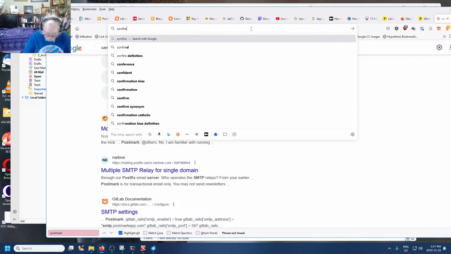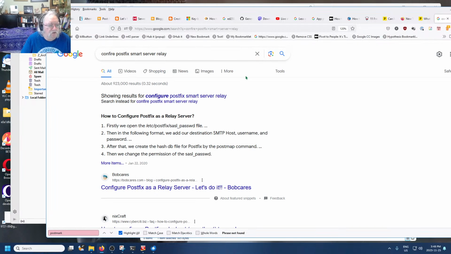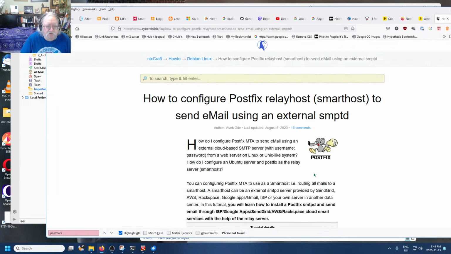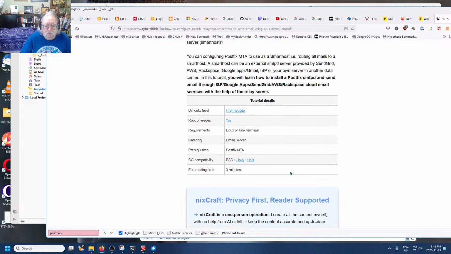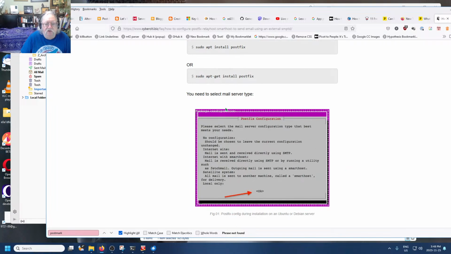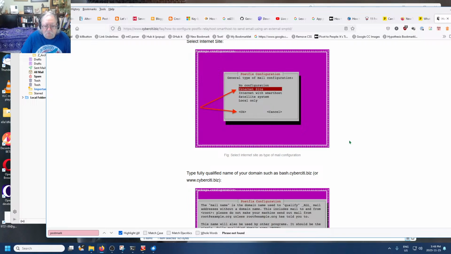Configure postfix smart server relay. No, that's not stupid. How to configure postfix? Install postfix. You need to select the mail server type.